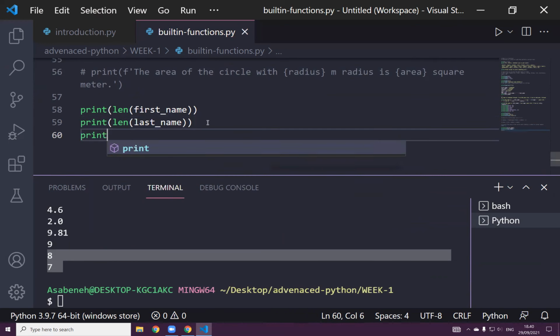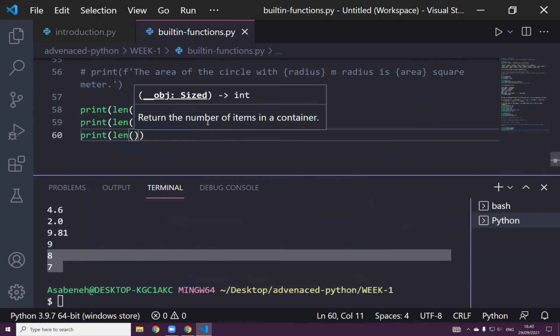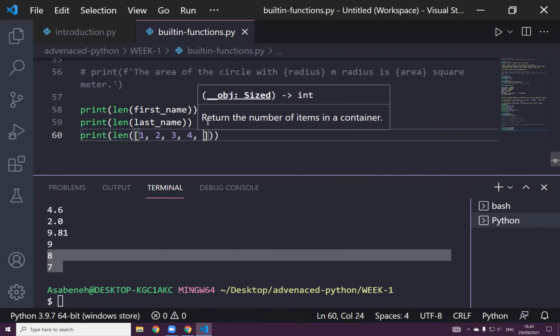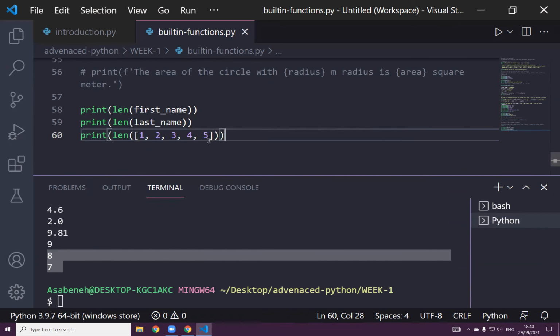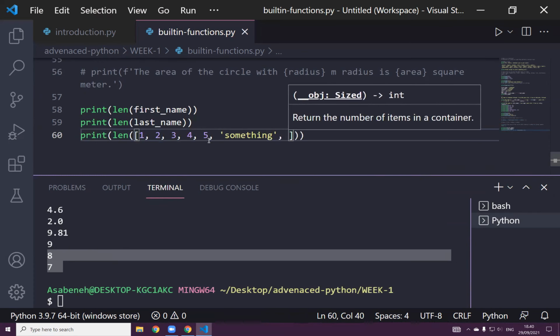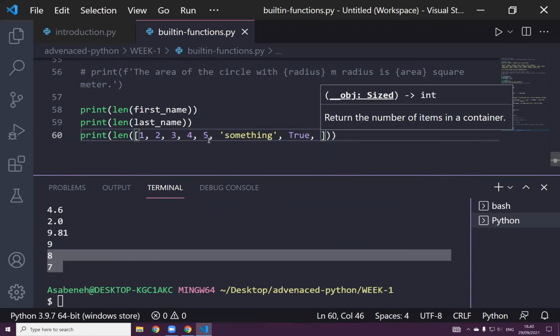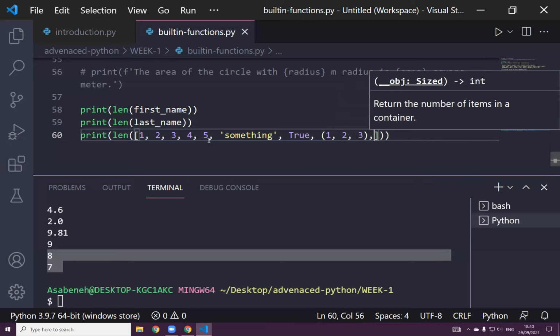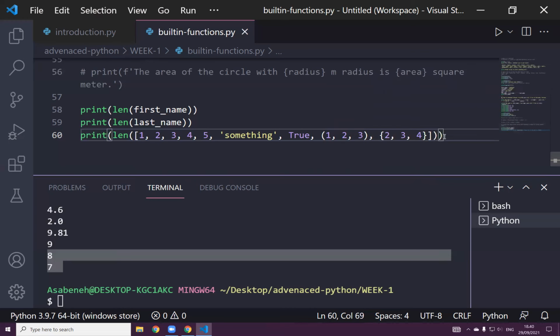Yes, so we can use len to check the length of a string. Can we also check the length of other data types? For instance, a list 1, 2, 3, 4, 5. This is a list of numbers, and you may have something else inside, or maybe another data type, true, a Boolean, and even a tuple 1, 2, 3, and maybe even a set 2, 3, 4. How many items do you see in this list? I think it's a very good question to ask.